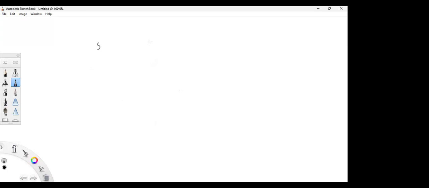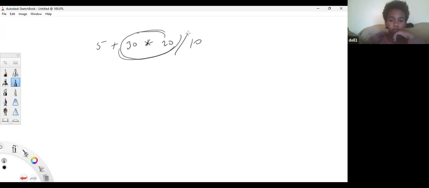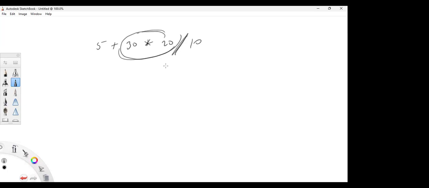Okay. 5 plus 30 times 20 divided by 10. So this is an equation without parentheses. So what are we going to calculate first? 20 divided by 10 or 30 times 20, right? So 30 times 20 would be 600, right? And 600 divided by 10 is what? 60. Then plus 5. So it becomes 65.